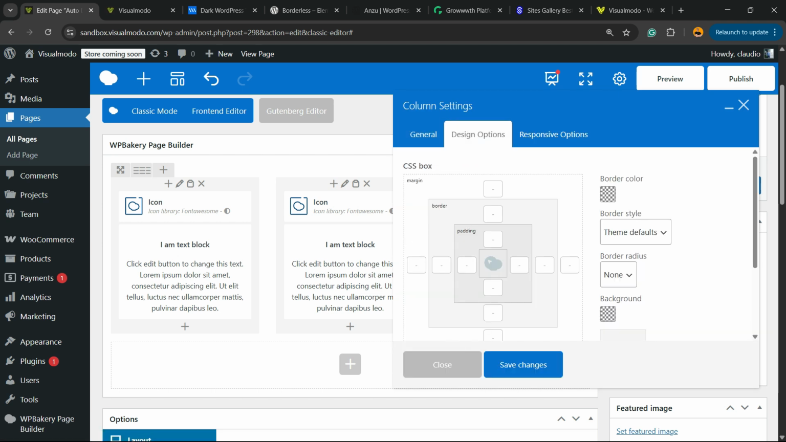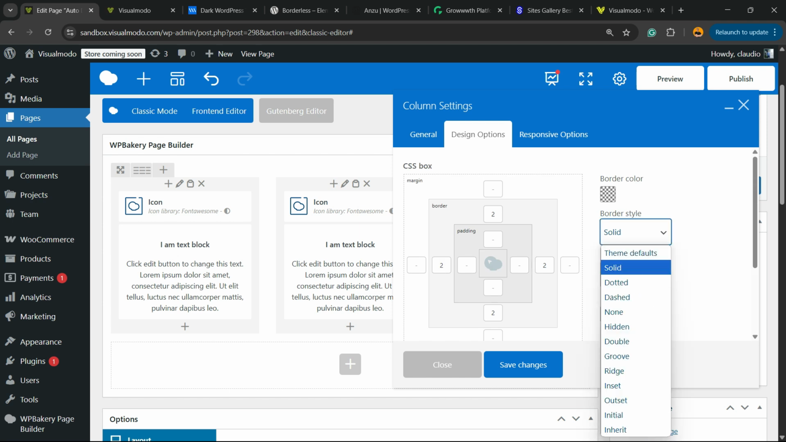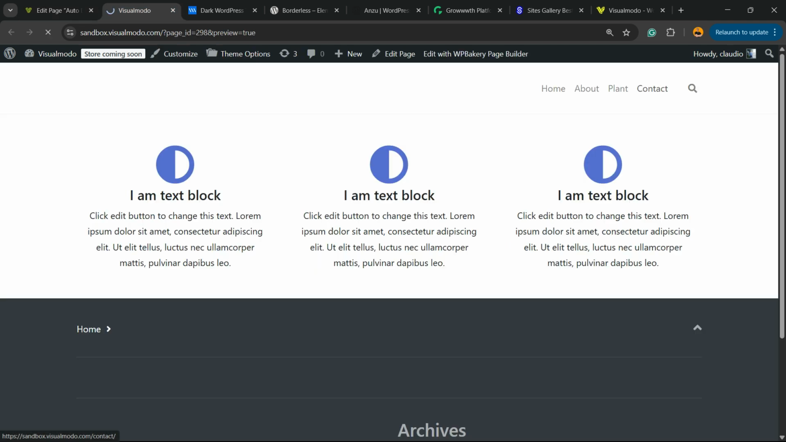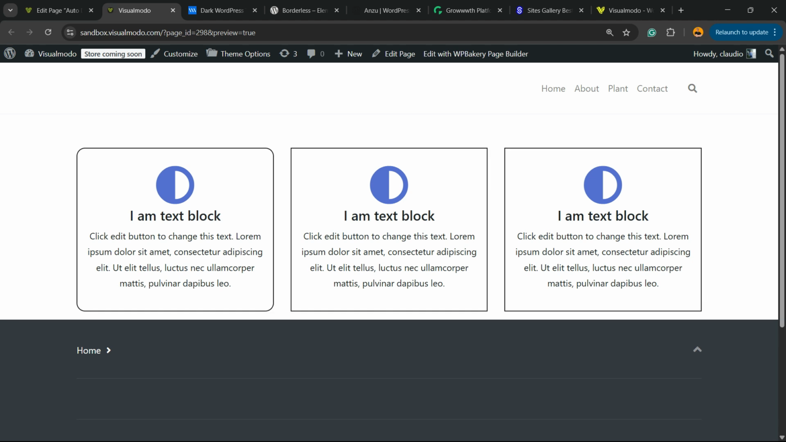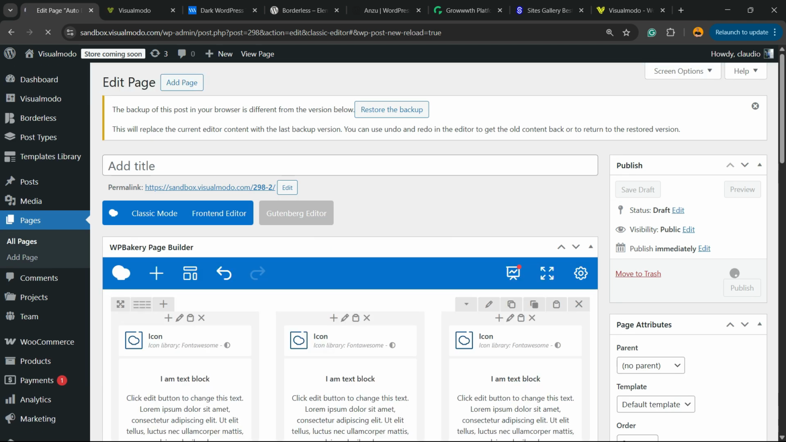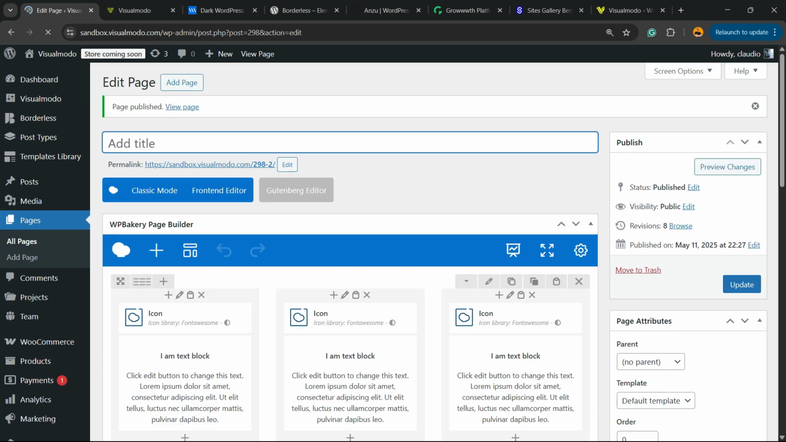Edit column, design options, apply the border line in the border side, and make it border style. There are a couple of styles to choose from. I prefer the solid one. Now let's preview the results we got. And here are the results we got. Simple, right? Now imagine that I would like to edit this in the front end.